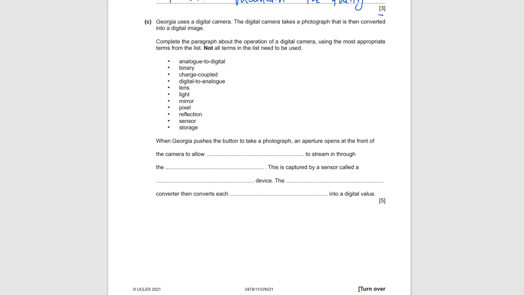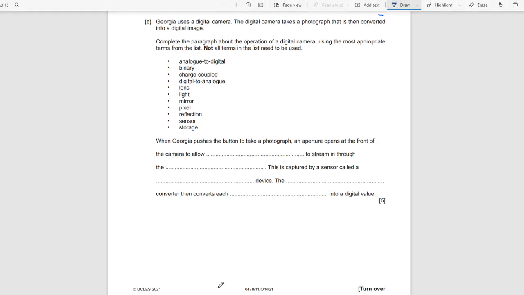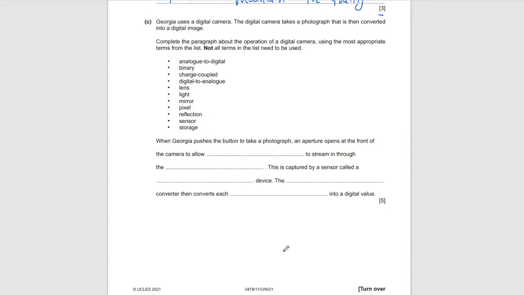Georgia uses a digital camera. The digital camera takes a photograph and that is converted into a digital image. It says, complete the paragraph about the operation of a digital camera using the most appropriate terms from the list. Not all terms in the list may be used. So when Georgia pushes a button to take a photograph, an aperture opens at the front of the camera to allow light to stream in through the lens.